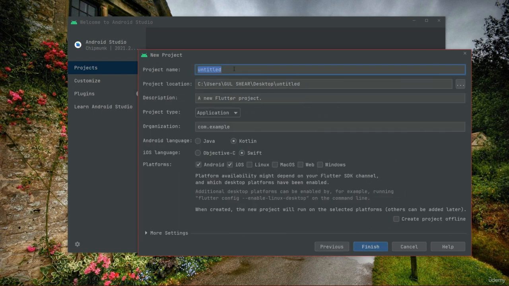Now we will simply give a name to the project. We will name this iJob clone app, and guys, the name must be in small alphabets, as you can see right in here, and instead of space you can give the underscore. There we go. Let's go further and click finish.